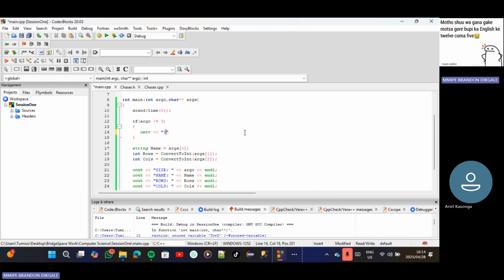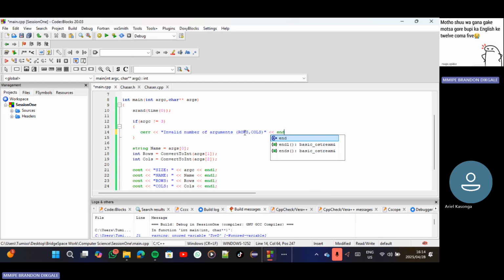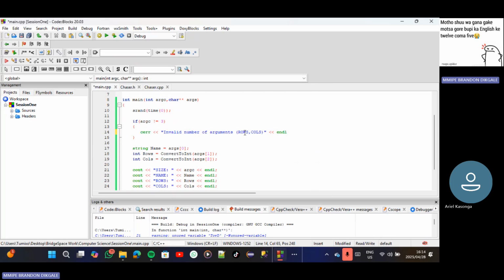So I'm just going to put another message. Let me say invalid number of arguments. And here you can just specify the rows and the columns. Then you have to exit, because if you don't have everything to run your program, you can't continue with the program. So this is how you will check.